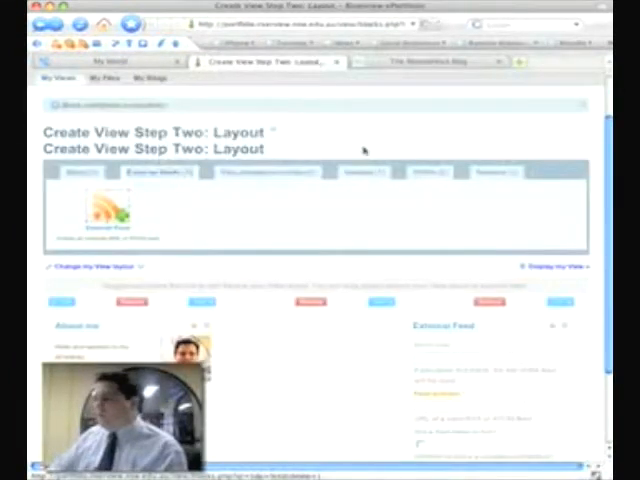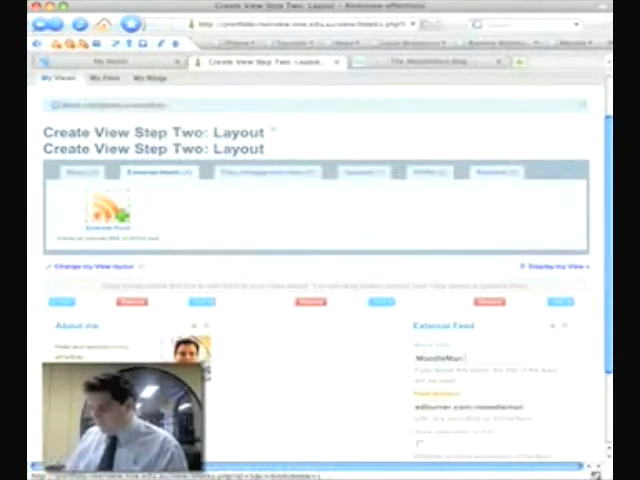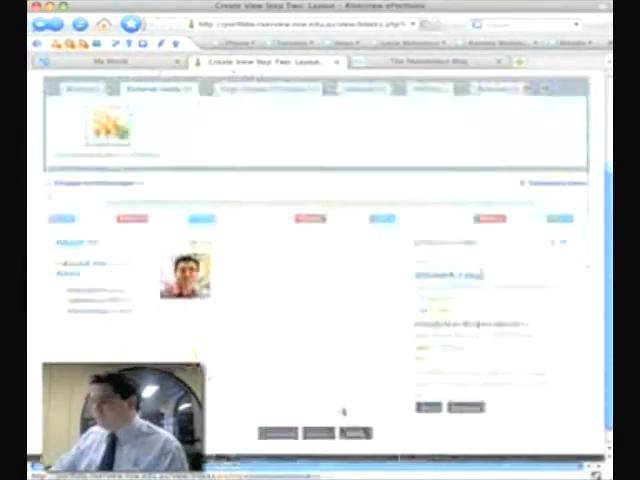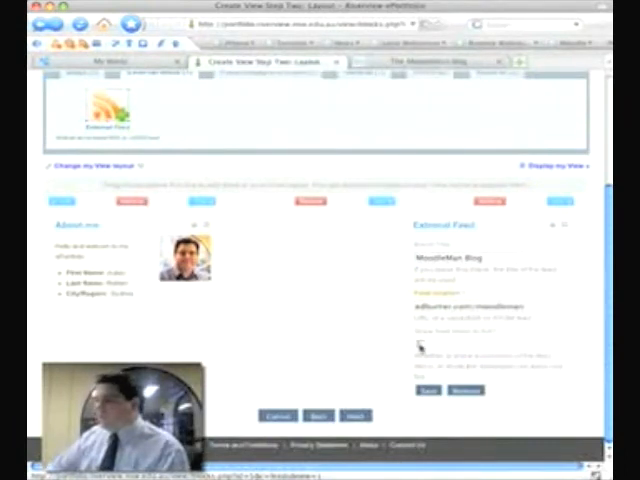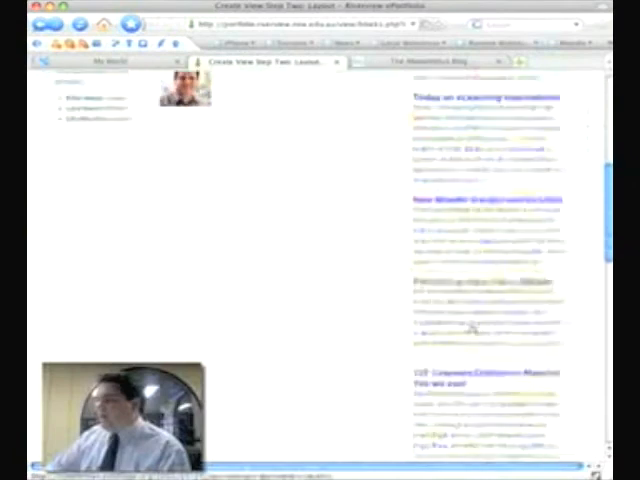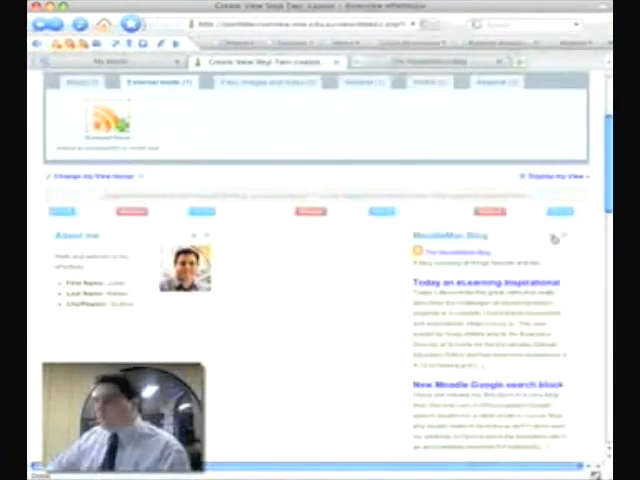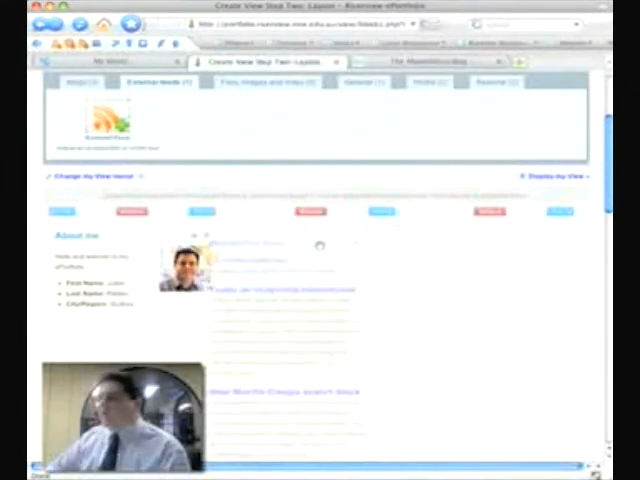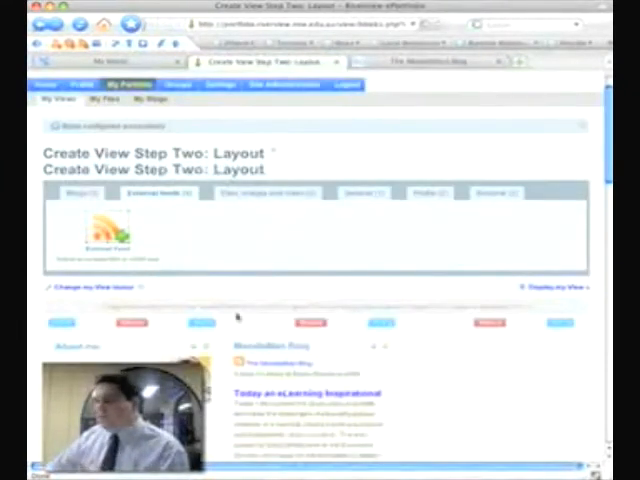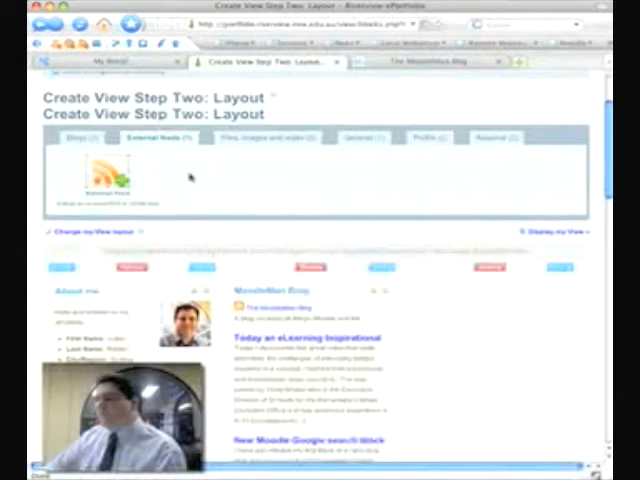So now I'm going to go and paste the RSS feed here. Give it a name. So let's call it Moodleman blog. I'll show a summary. I'll show the whole thing. Hit save. And I now have my Moodleman blog feed coming in. If I don't want it on the side, I want it in the middle, well, again, you can just click and drag using Ajax. So you can see here it's very simple just to create a custom view.